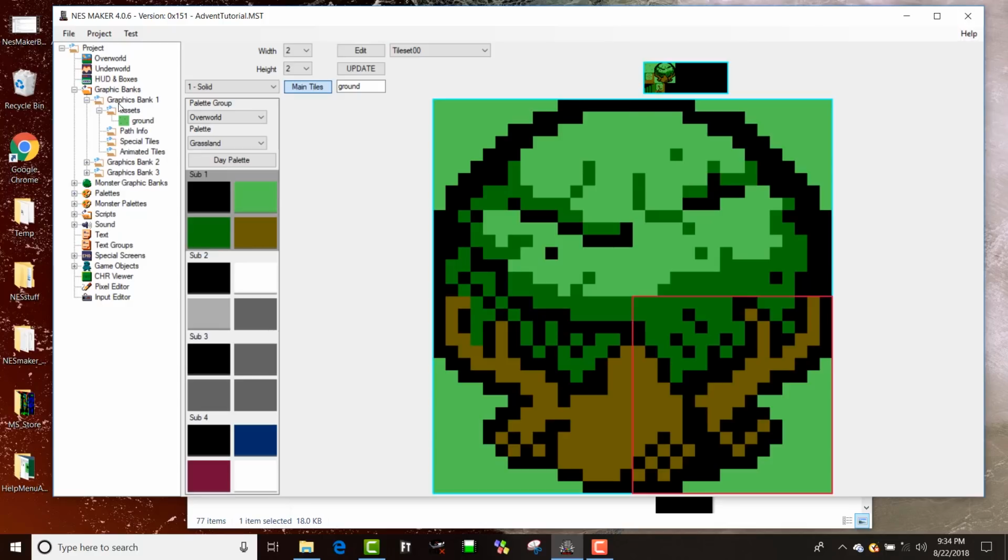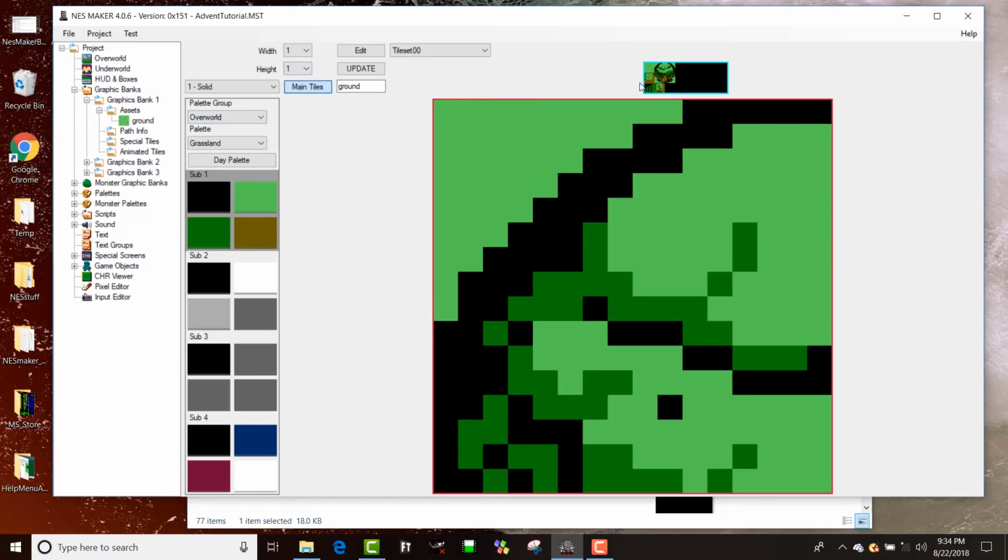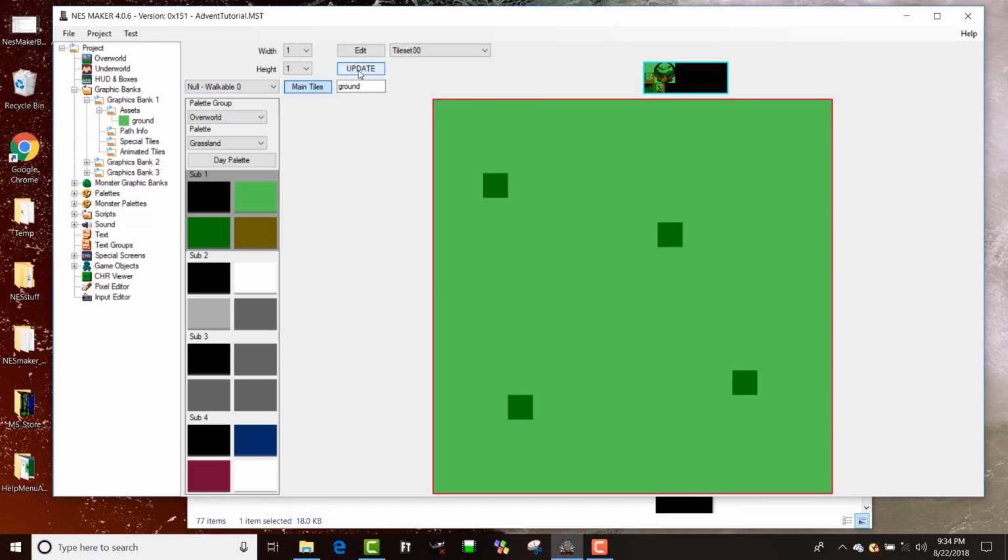I don't know why that happened, my bad. I was still clicked on grass, so update assets, sorry. Okay, so the next thing I want is a tree.